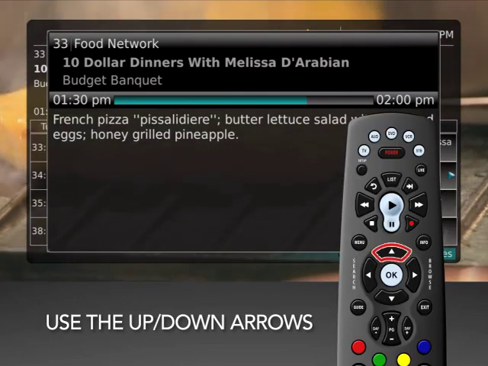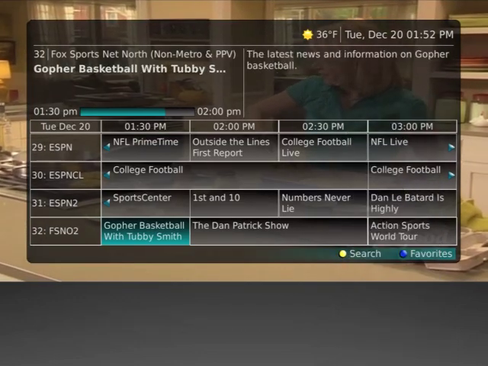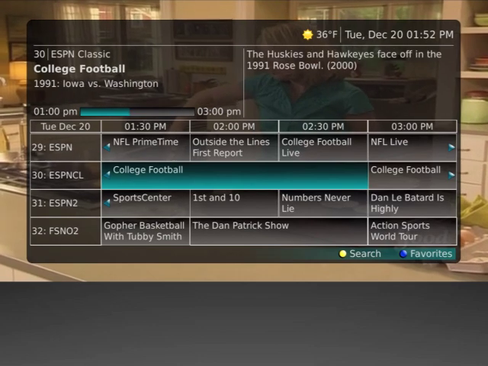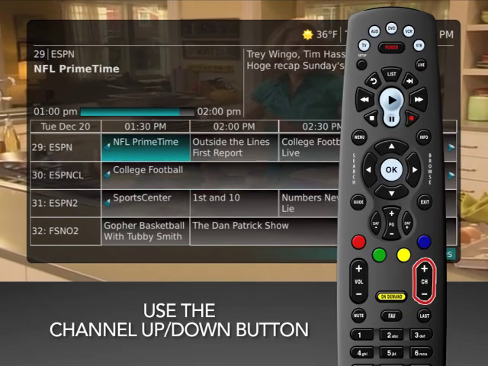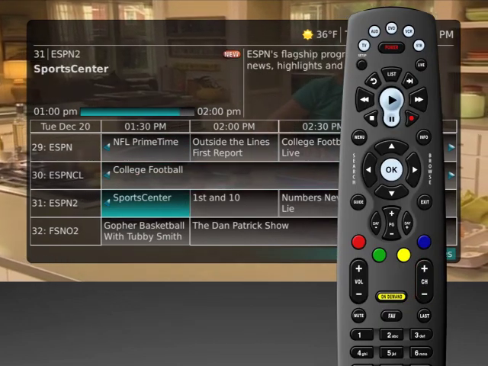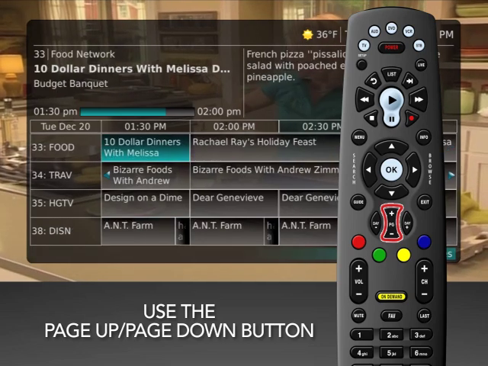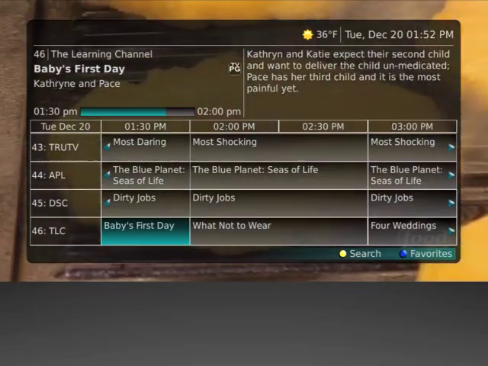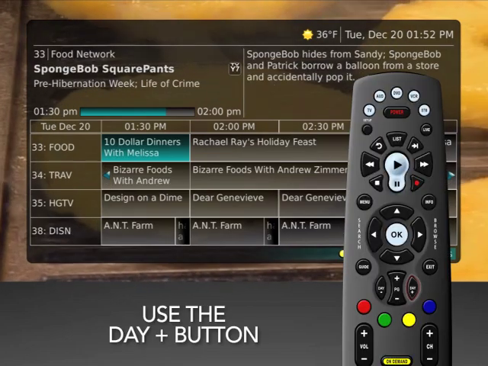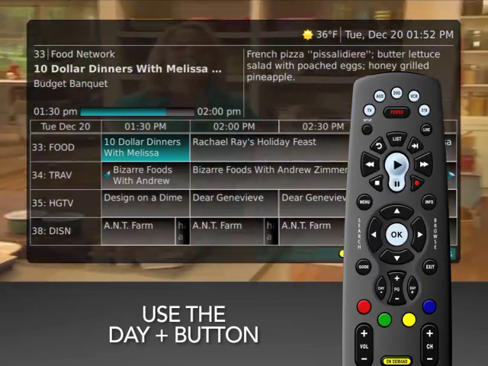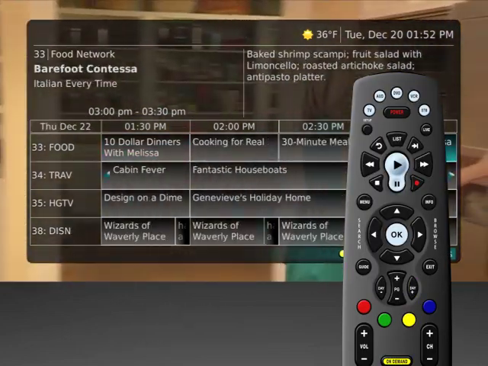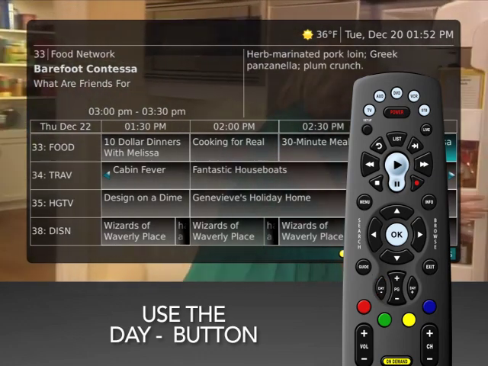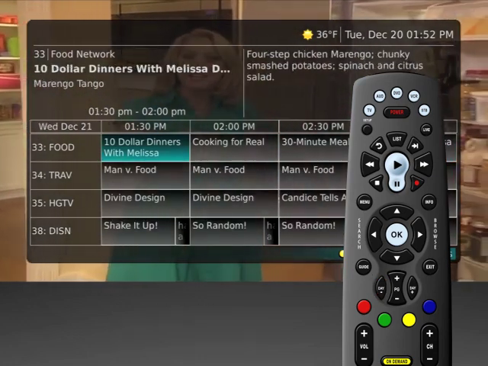When you use the up and down arrows, you move through the guide by channel. You can do the same thing using the Channel plus or minus button. Use the Page plus up and Page minus down buttons to move through the guide a page at a time. Use the Day up button to skip ahead 24 hours in the guide. Use the Day down button to page back if you have moved ahead in the guide.